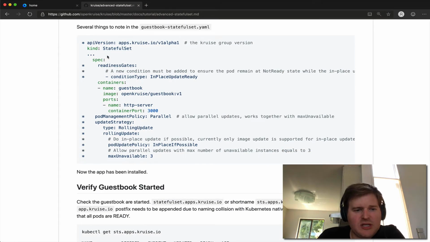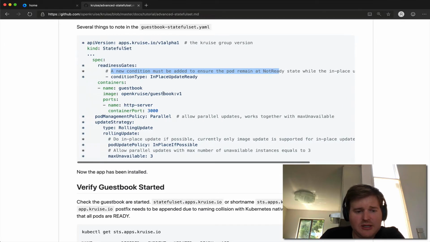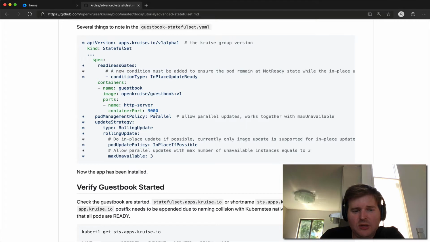Readiness gates. We have a stateful set. The new condition must be added to ensure the pods remain in a not ready state while the in-place update is happening. Okay, that's probably a good thing to do. Parallel allows parallel and works with max unavailable. Okay, so we can do 3 at a time in parallel.